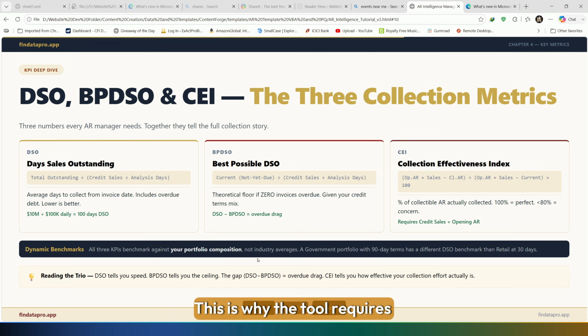This is why the tool requires two manual inputs: total credit sales and opening AR. Without those, the CEI denominator is incomplete. Everything else runs automatically, but CEI needs that context from your management accounts. DSO tells you speed, best possible DSO tells you the ceiling. The gap, DSO minus best possible DSO, is your overdue drag. CEI tells you how effective your collection effort actually is.